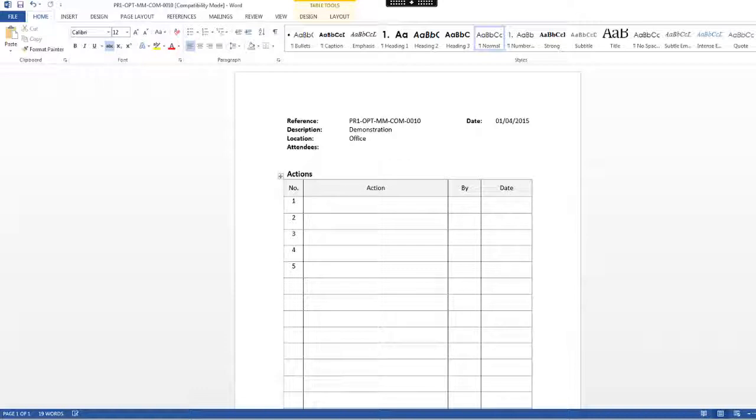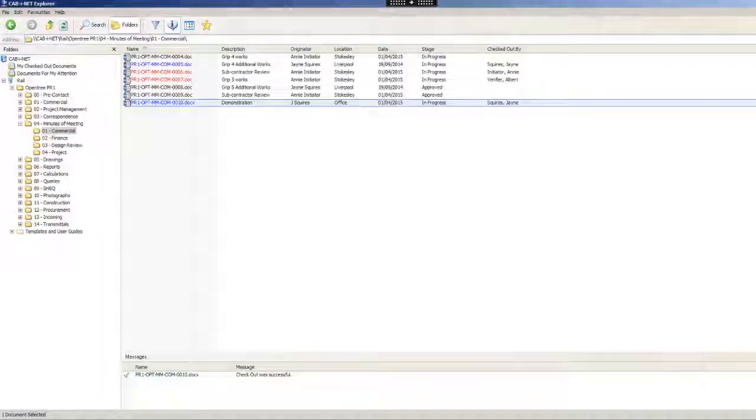This almost concludes our introduction to Cabinet, so I'll close Word and save the file. As you can see, the file is still listed in blue, meaning that the file is still checked out to me. Checking in the file will ensure that my changes are saved and the file is made available to others in the system.